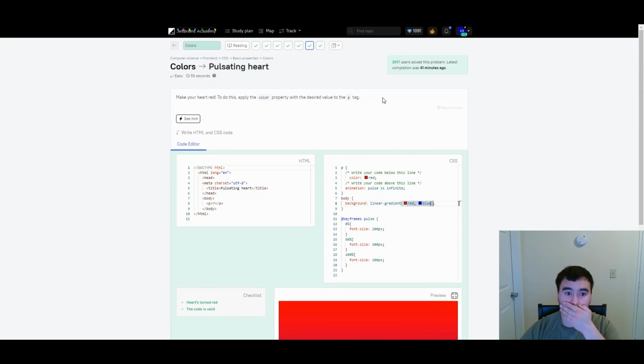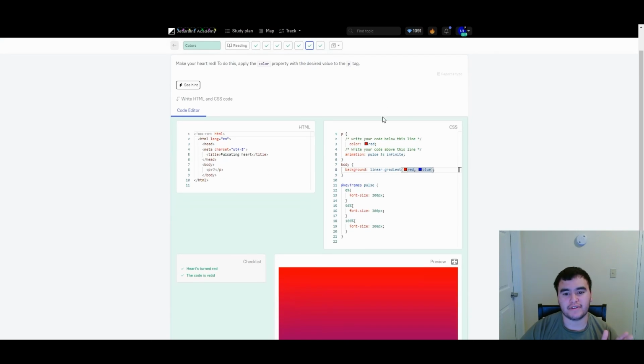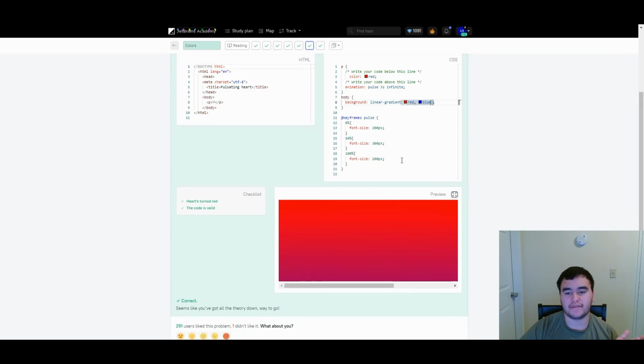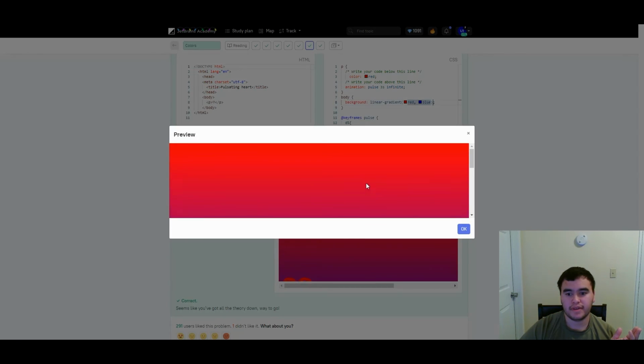One of the projects that I was going over today is called Pulsating Heart. We haven't learned animations yet in CSS, but this project already automatically added it. They didn't want me to add a linear gradient to the background, but I just wanted to do it, whatever. So I did red to blue, and if I hit preview, you can see it's red all the way down to blue. And the cool thing about this project is it starts introducing the concept of animation.